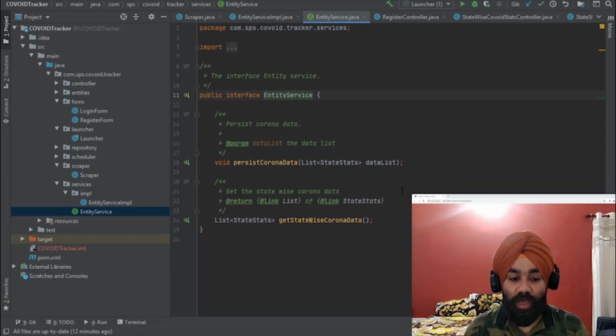And coming to the last package of our application, which is the services package. It contains an interface, entity service. As you can see, this is our interface. It contains two methods. First one is persist corona data. It takes a list of state stats and persists it. And the second one is get corona stats. It fetches the list of state stats from the database and returns it.